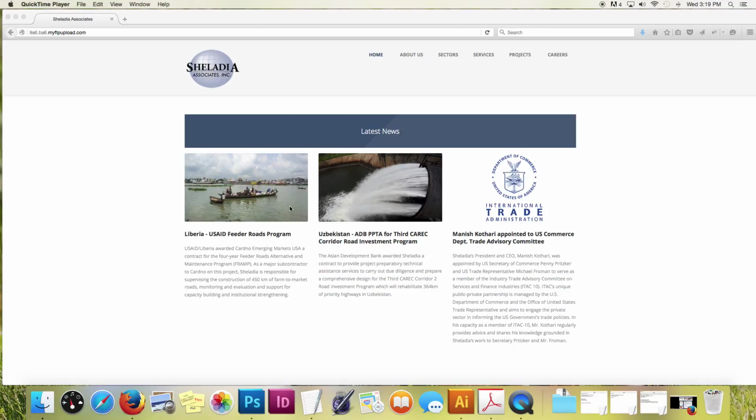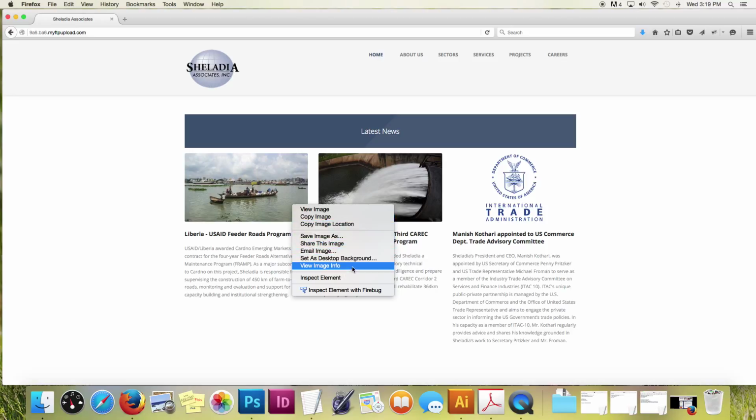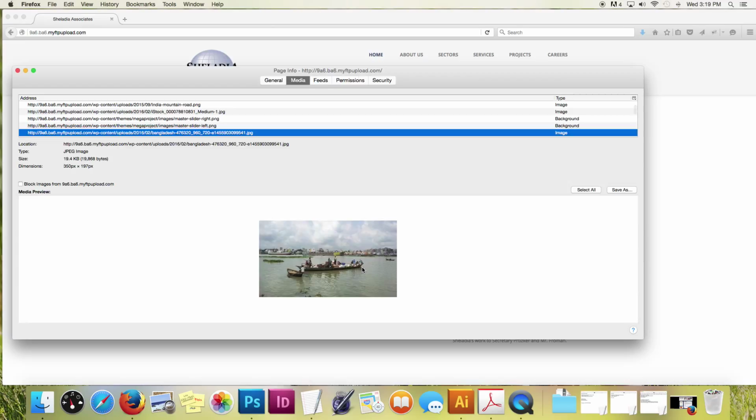In order to find out what size this photo is, you right click on the photo and go to view image info. Now I'm on a Mac, but any computer would have the same function or selection. It might be called something else, like view image properties, but essentially you're just trying to get the image information. Here in dimensions, it says 350 by 197. That is the dimensions of the photo, so that is the size you want to resize your new photo to.